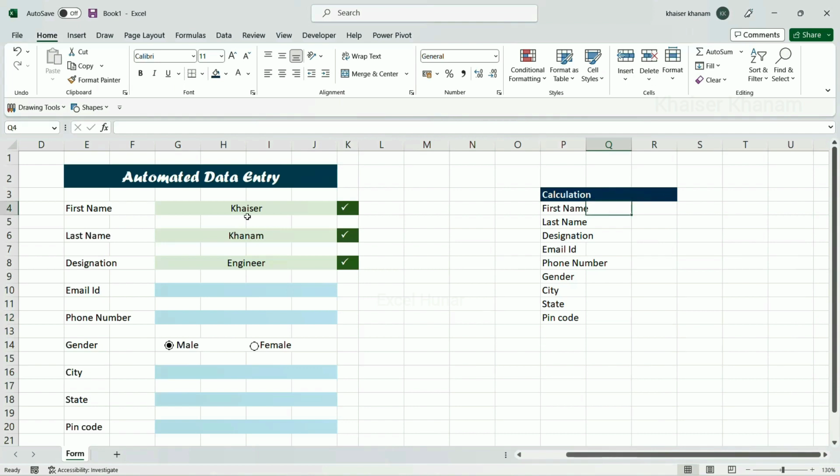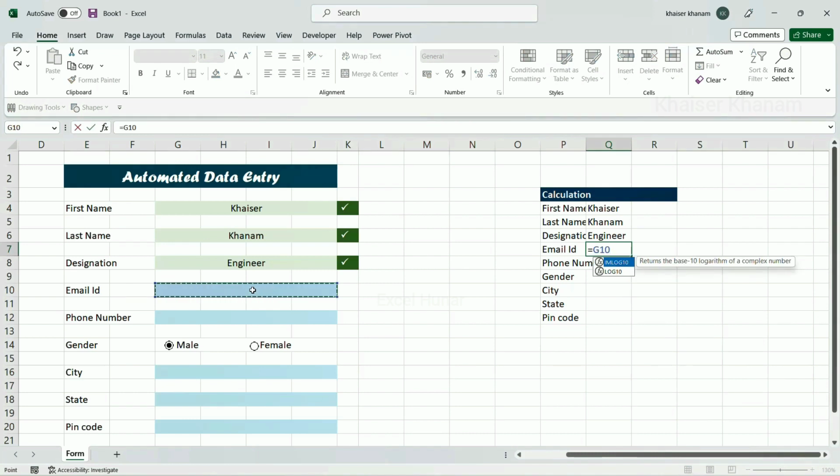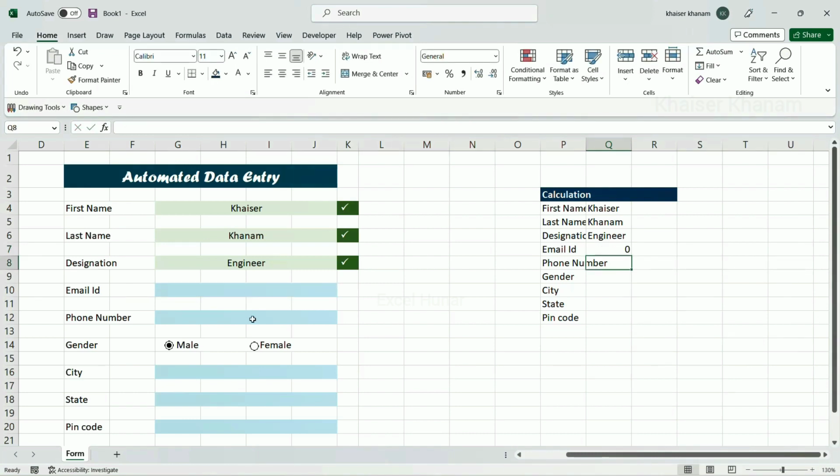Now whatever data I have inside these fields, I just want to display that data. Equal to, for this first name, I want this data, select. For this last name, this data, enter. Designation, enter. Email ID, you have to write equal to, then only select, then again equal to, enter. As of now, we do not have any data inside this cell, so I am getting 0.